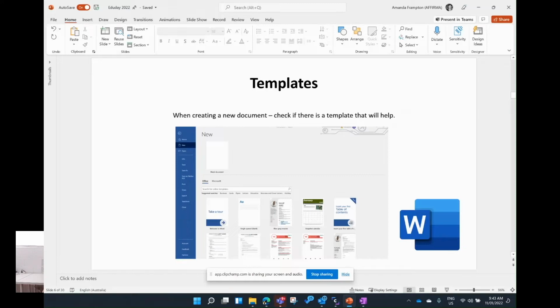So I'm going to jump out to screen share now and just show you a couple of things, and also find a name badges template, and show you how I use Mail Merge to create desk labels for the students in my class. So let's have a look at that.